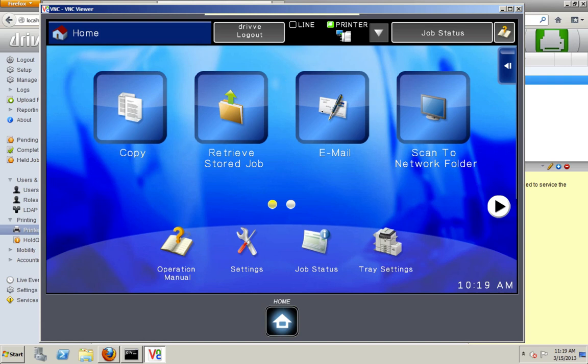So it's a full encrypted, secure, single sign-on environment here. No credentials or anything are being stored on the device. It's all done externally through a secure connection.